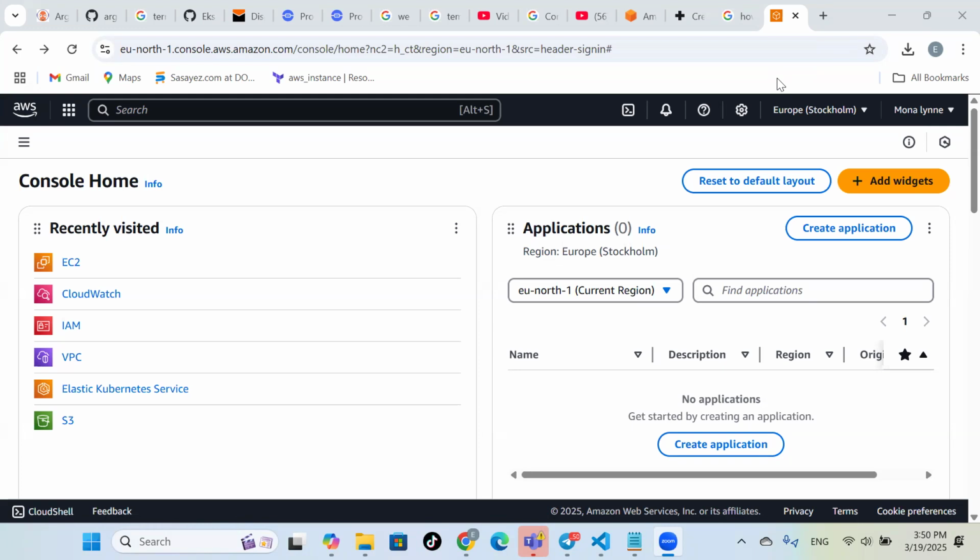Today we are going to be learning how to create an S3 bucket on AWS. Whether you're new to cloud computing or you're just getting started with AWS, this tutorial is perfect for beginners. By the end of this video, you will know how to create and configure an S3 bucket, which is an AWS object storage solution for storing and retrieving data.